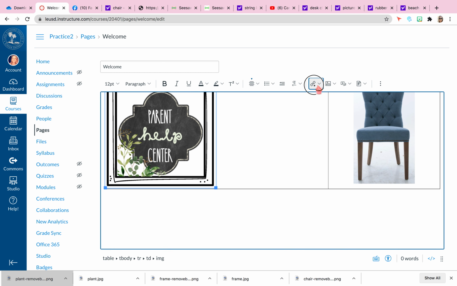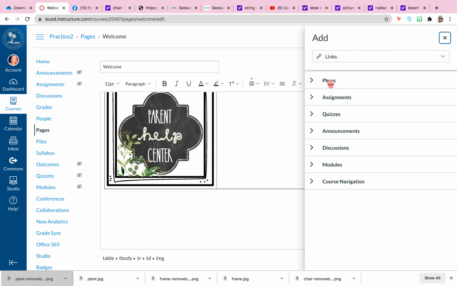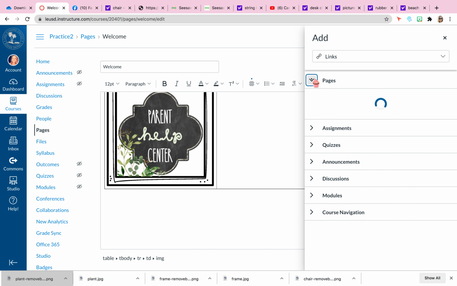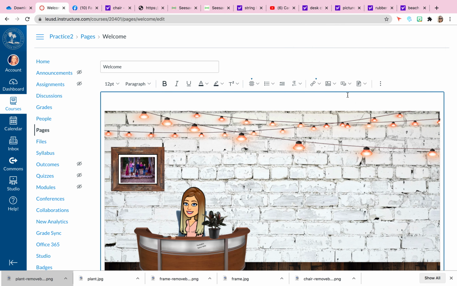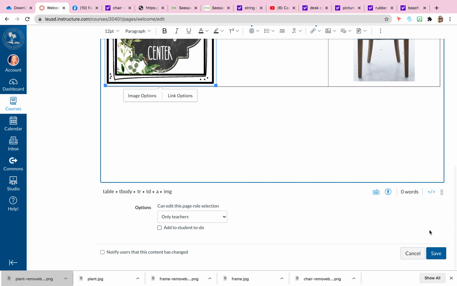It's like a chain. If you click on that, you have the option of external links or course links. So external links will take you to things outside of Canvas, but the course links will take you to things within Canvas, like our page. So I'm going to click course links. Now I'm going to click pages because that's what I made. There's other things we can create we'll talk about later, but for your button's sake, do pages. And I want this one to link to my Parent Help Center. All right, so now it's done, and I'm going to click Save.